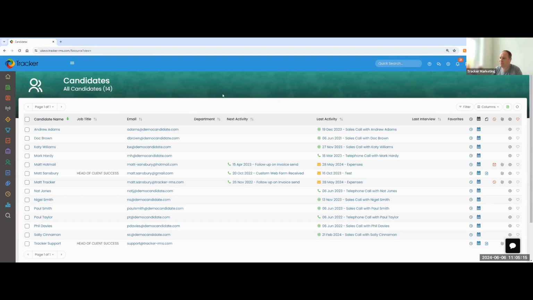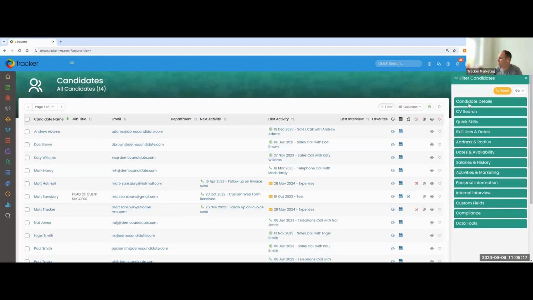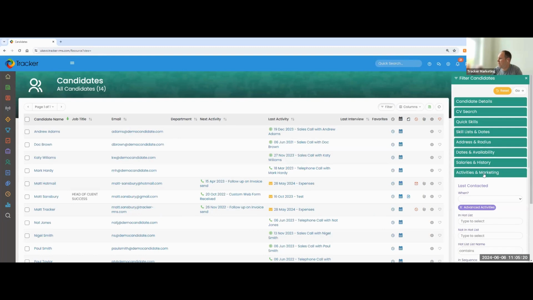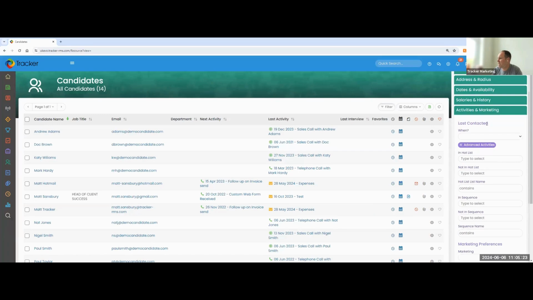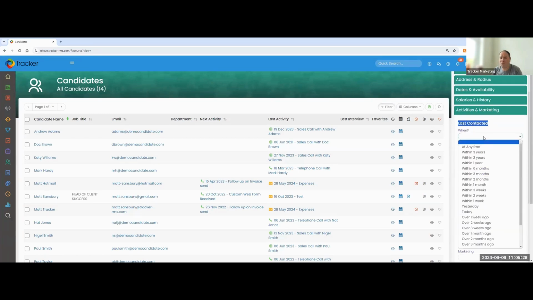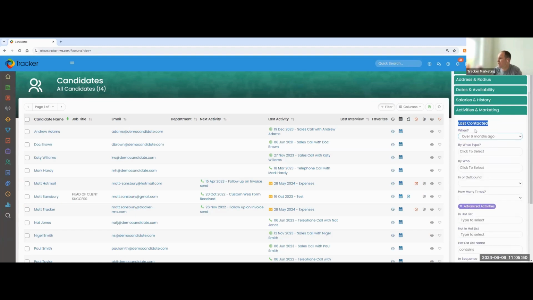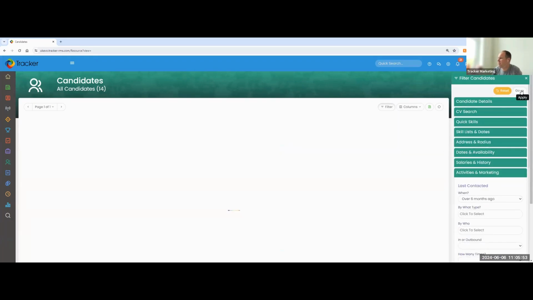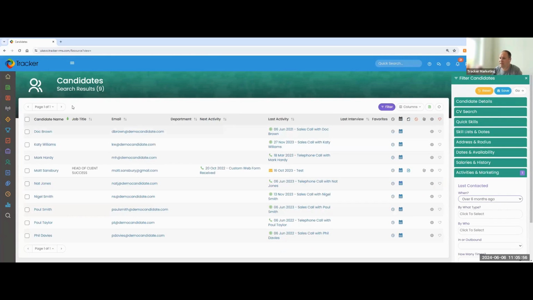So where I've got my candidate search, within the filters, within the marketing area, you do have an option here for last contacted. This is a great one to use, but for the purposes of this one, we really want to focus on the overs. That's going to show me anyone that hasn't had this type of phone call or potentially never been contacted in a certain time range. So I could say, show me everyone that has not been contacted in 6 months. If we run that, we then get our 9.